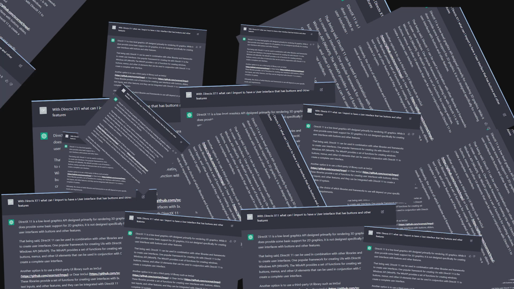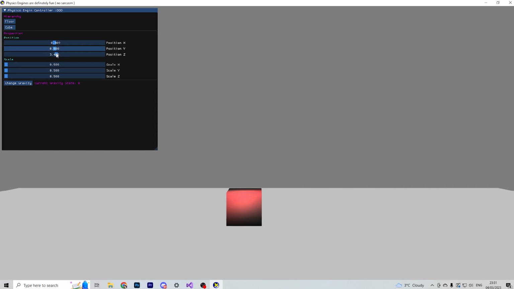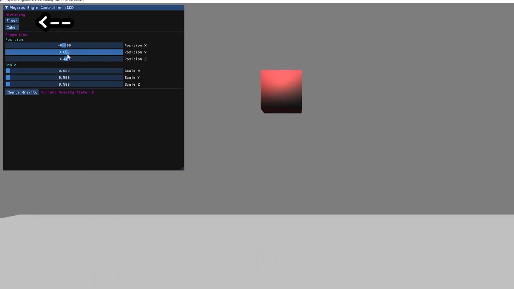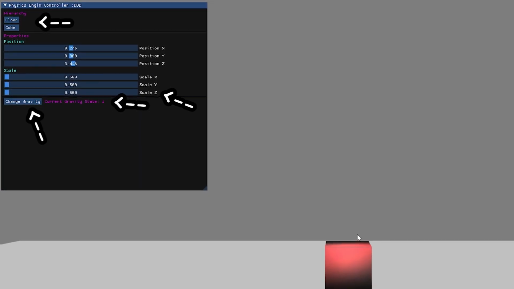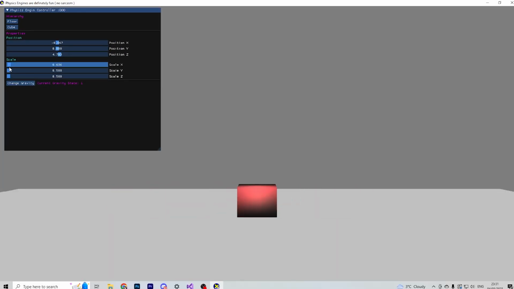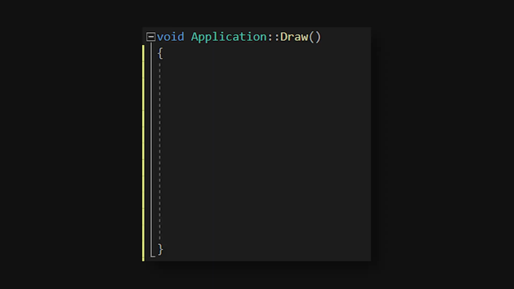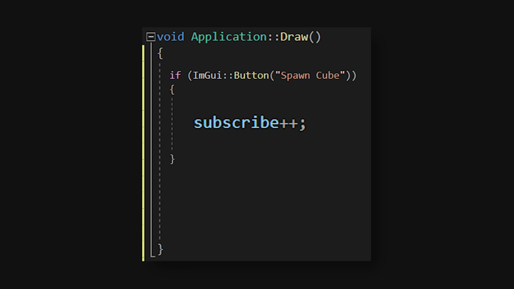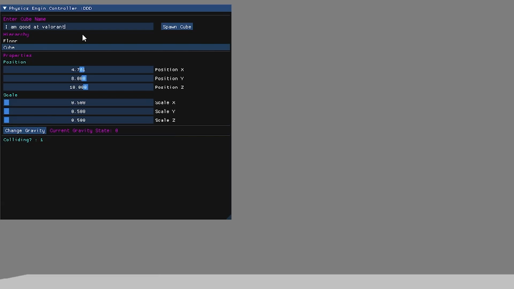After bombarding ChatGPT with questions, we have this. A little hierarchy menu, object properties, different buttons and sliders, and what does this do, you may ask? Well, it makes the cube long. Yeah. Anyway, here is how it works. Inside of my draw function, I simply create whatever UI element I want, like a button. And then I check if it's being used, and link it to either a function or variable or something else. And bam, it works!